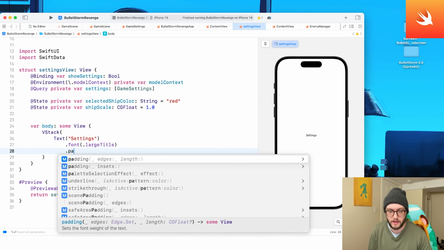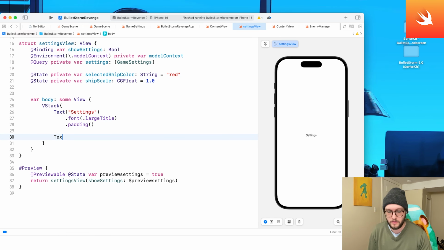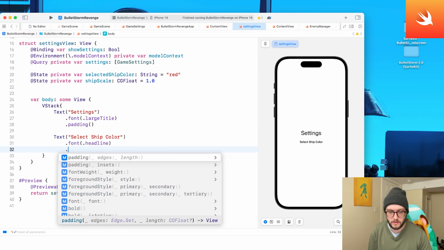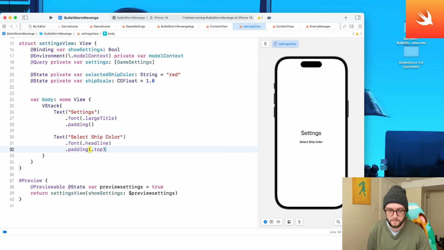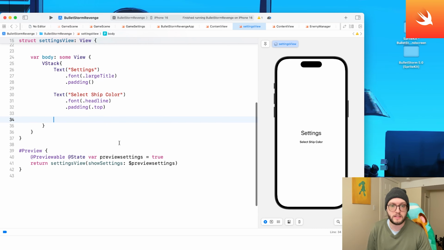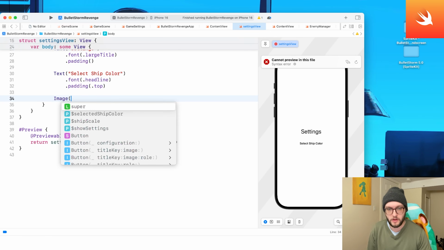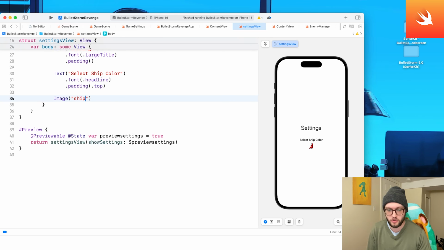We can even add some padding. Then we'll prompt the user to select a ship color. Make this one headline. And we can add some padding off the top. Then we're going to display the selected ship with an animation. So we're going to go ahead and pass along the image. And from here, within the parameters, we're going to say ship underscore, and then we're going to interpolate the selected ship color.